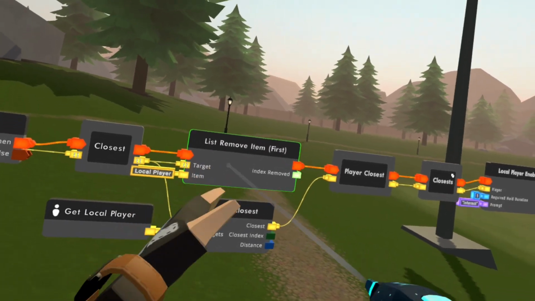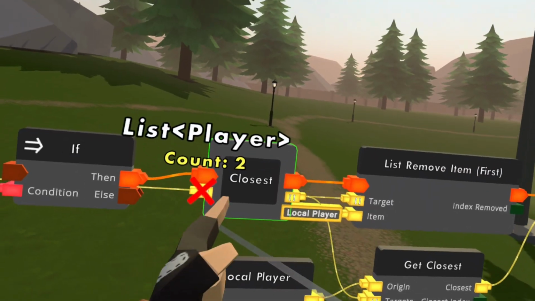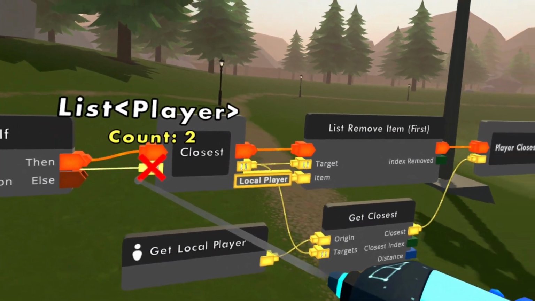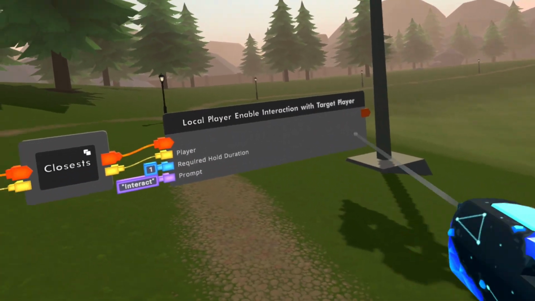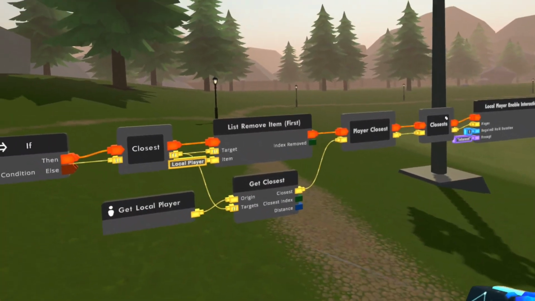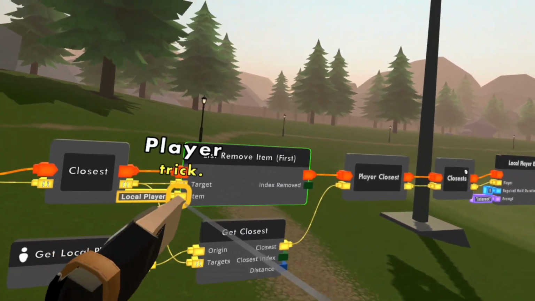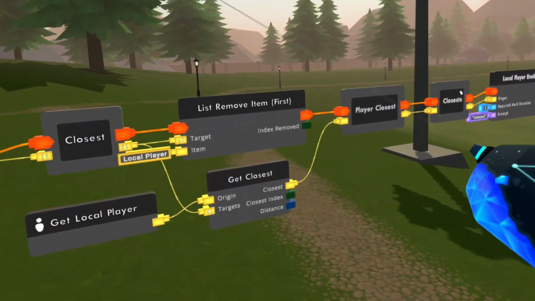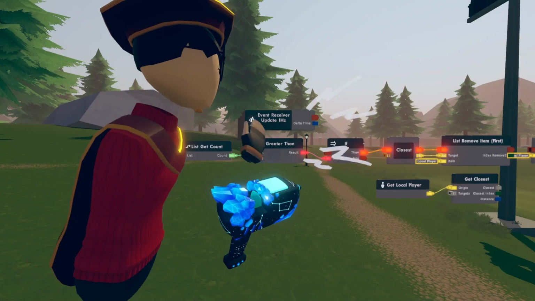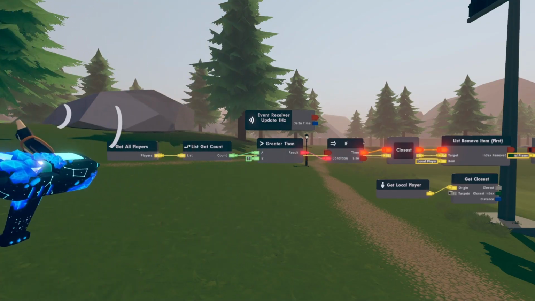The reason why we have this List Remove Item First is that this variable is getting all players in a room, which means it's also including you. And you do not want to give yourself an interaction. You want to give it to the other players in the room. So by doing this, we remove ourselves from the list so that instead of us getting an interaction, it gives it to other players. Now, the input of the list is going to the output of the Get All Players.